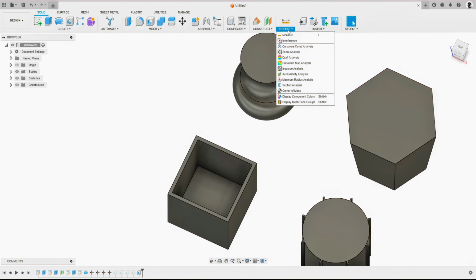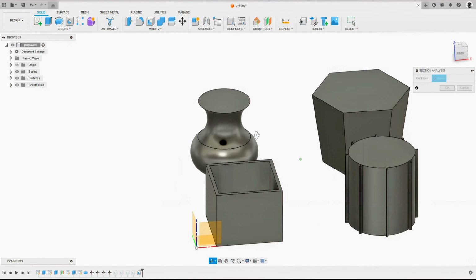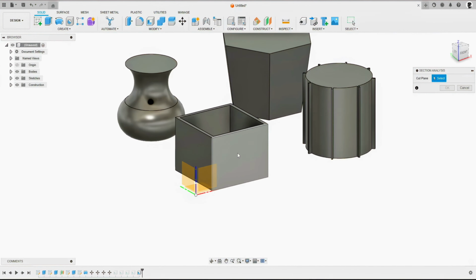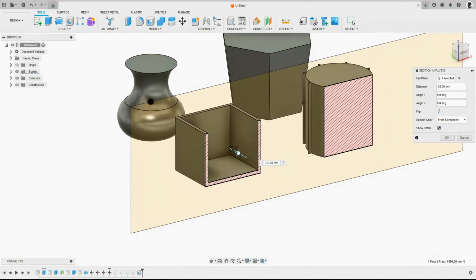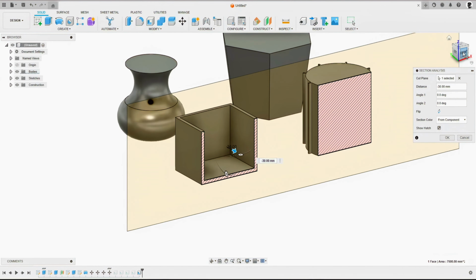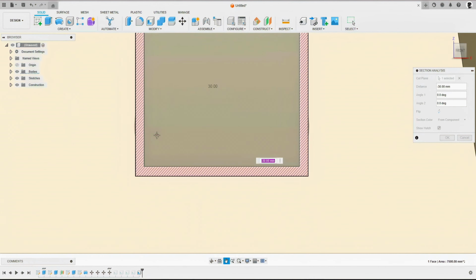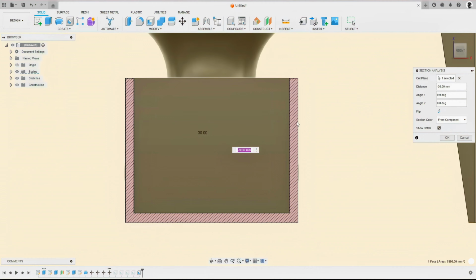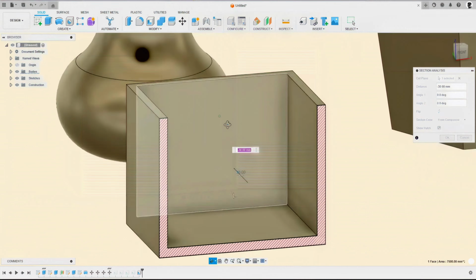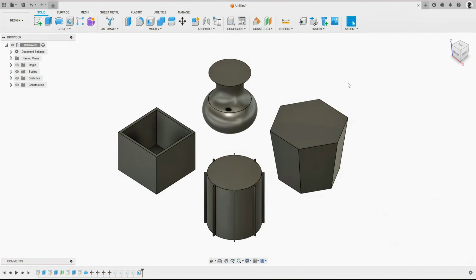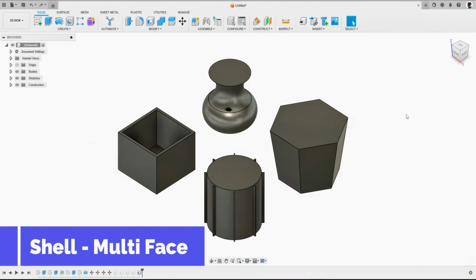If I come under the inspection tools and hit section analysis, rotate the model and select this face here, let's use the arrow to draw that in on the front view. As we can see now, we've got this 5 mil thickness on the walls and also on the base as well. So that's the basics of the shell command, and that is a single face shell. Now let's take a look at the multi-face shell.